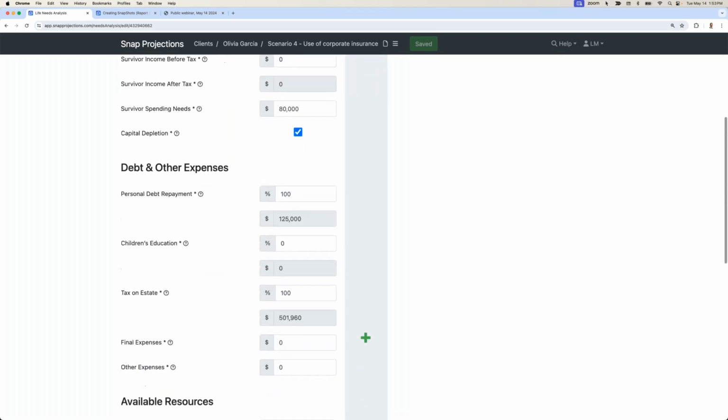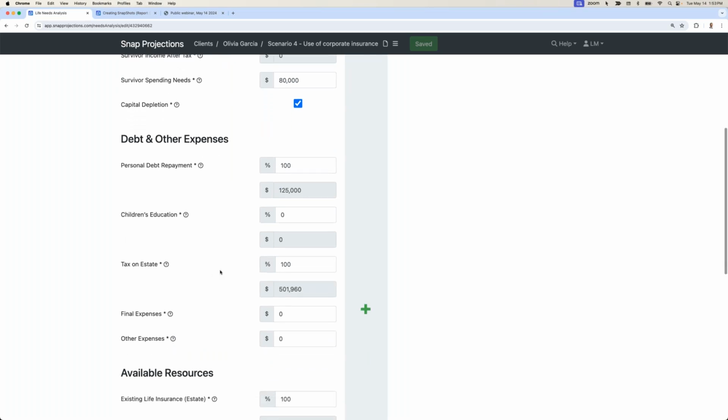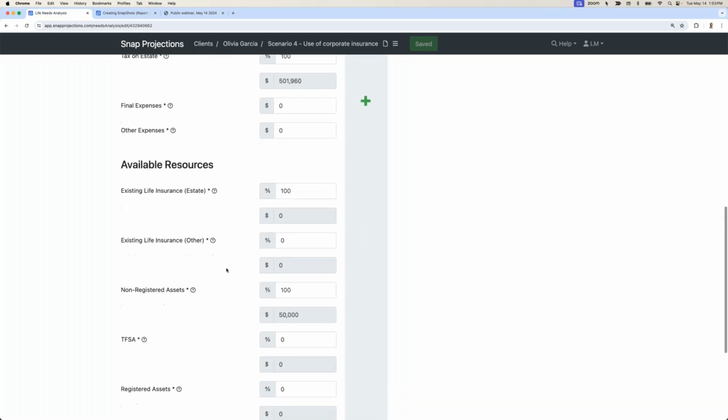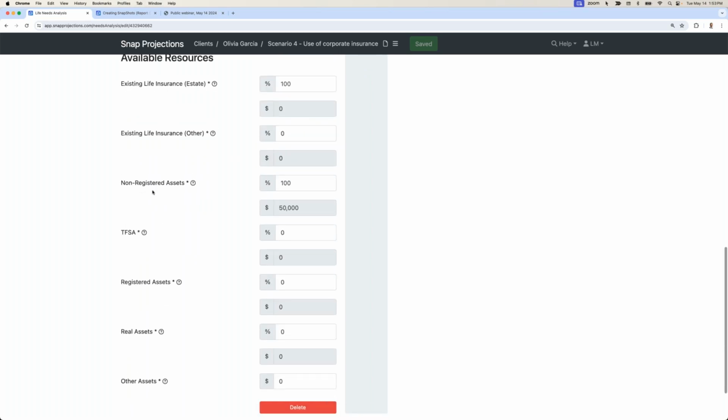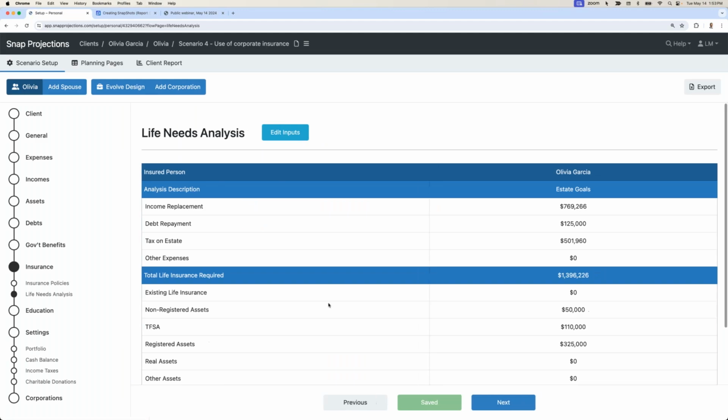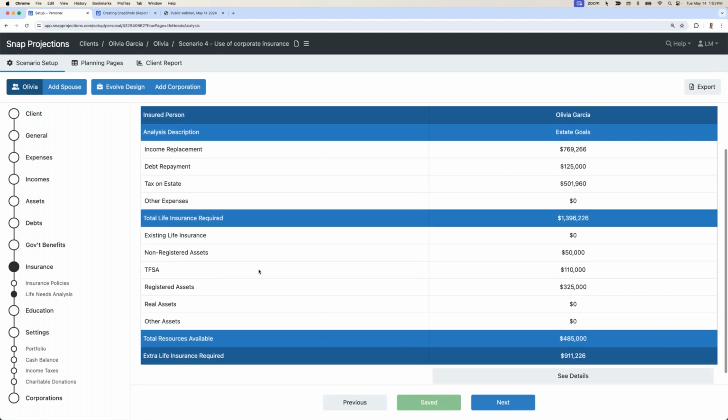Then continuing on, we can cover things like debt, we can cover tax on the estate, we can include any of their existing resources. If the client has existing life insurance, we would be able to deduct that from their total calculated insurance need. If they want to include their non-registered or TFSA. In this case, because she's a single individual, we could include 100% of her financial assets towards being able to provide for that insurance need. Once we're done with all of our settings, we proceed to done, and we get this nice client-friendly summary of the calculations.